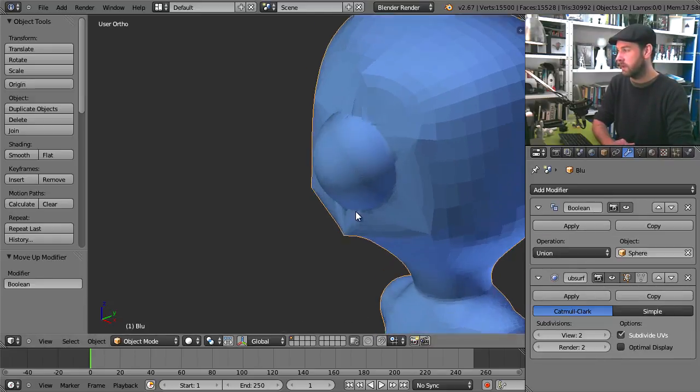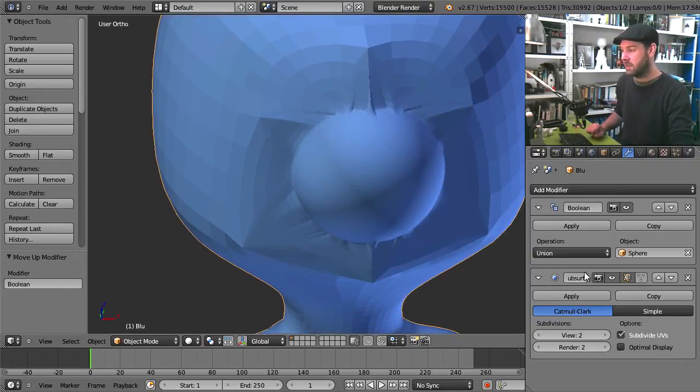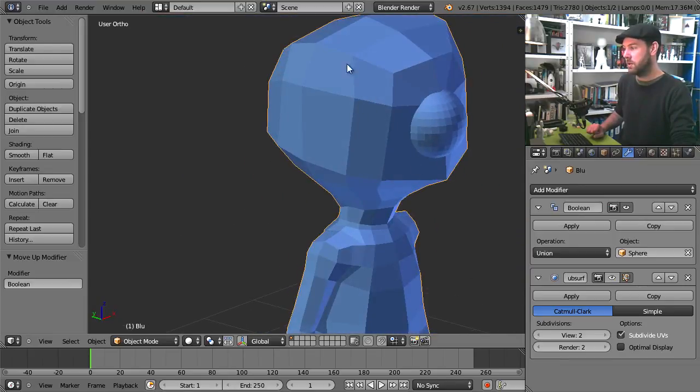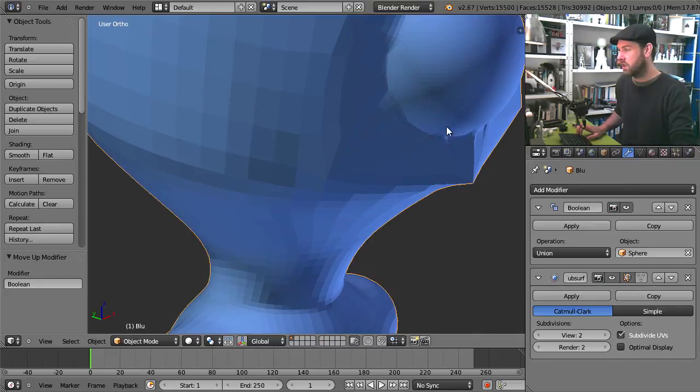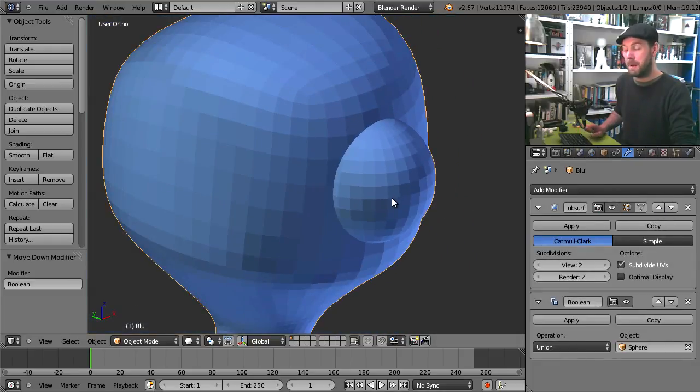So if I put the Boolean in first, you see the result is very, very different because it does the Boolean before the subsurf. So it merges these two, the low poly, the very undetailed blue, merges it with the sphere and then makes both of them smooth. So our sphere becomes a lot smoother too. But the end result isn't so nice. So the order really, really matters.